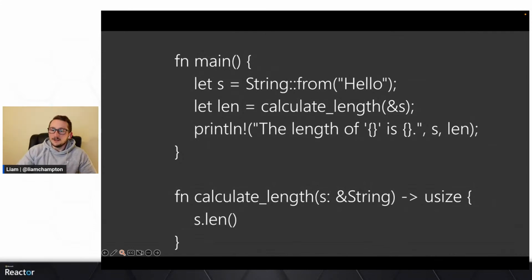So the very first thing we're going to do is let s equal a String, and that string is going to be "hello". So we've created a variable, and it's got a value. We then pass a reference of that variable to calculate_length. We've got s as a variable, and now we're passing that as a reference, with the ampersand, a very similar concept actually to Go. That is then going to borrow, not own, the variable s. So the variable s is now borrowed by the calculate_length function as a reference.